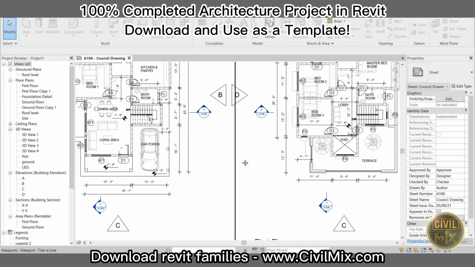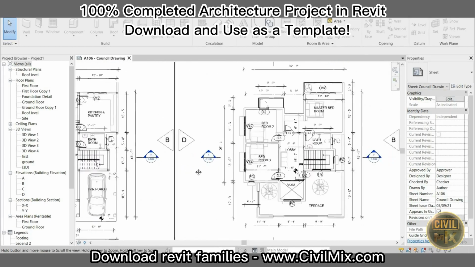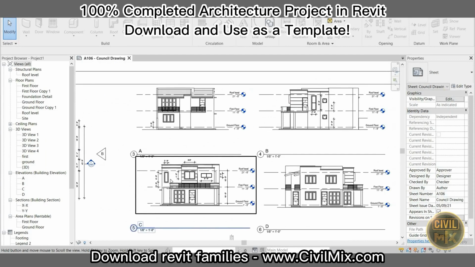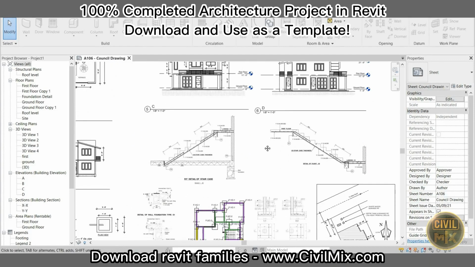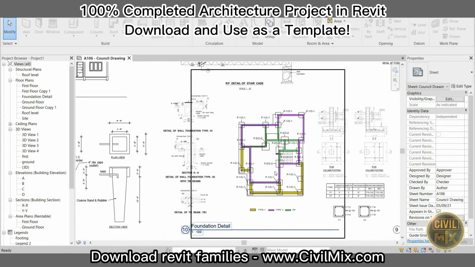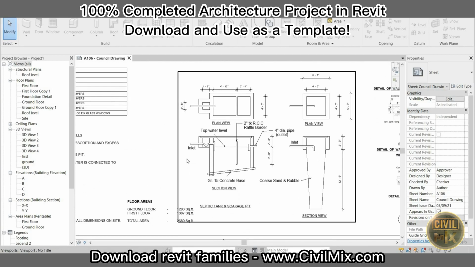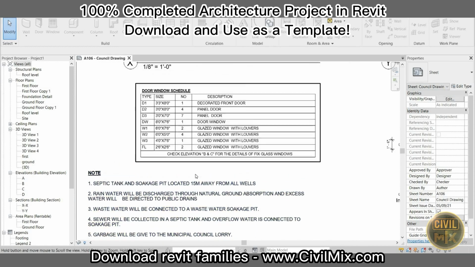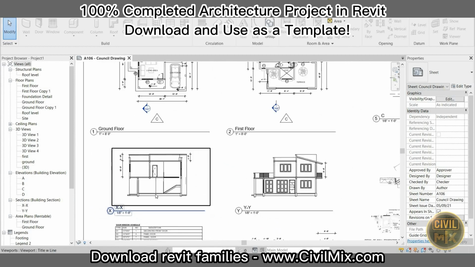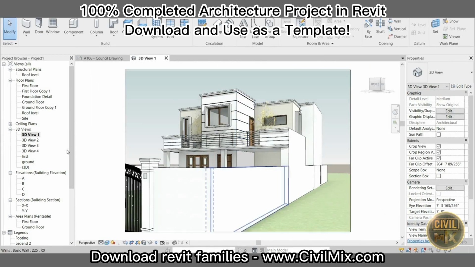Are you tired of spending countless hours creating architectural models from scratch? Do you wish there was a shortcut to get your project started? Well, look no further than Civilmix Complete Revit Architectural Model. Our model includes all the detailed floor plans, elevation views, and sections you need to get your project started.